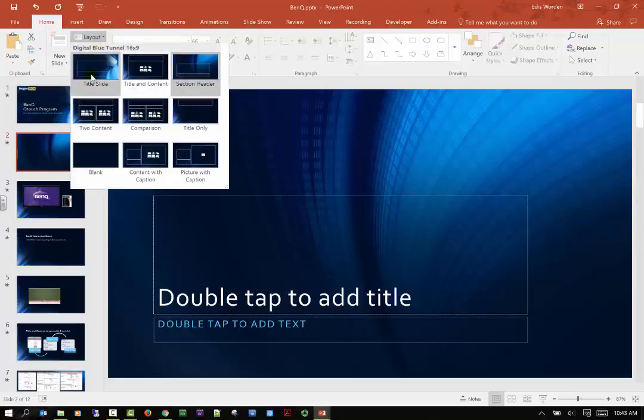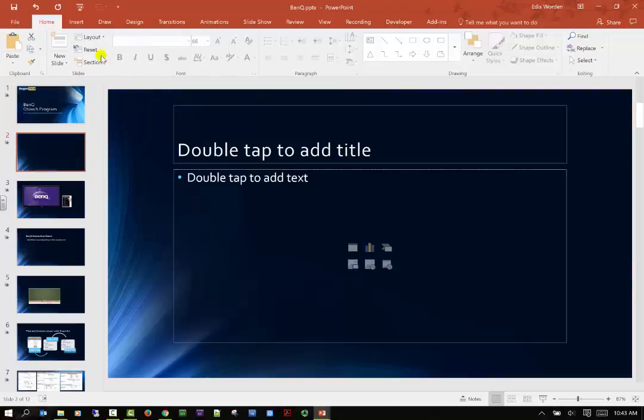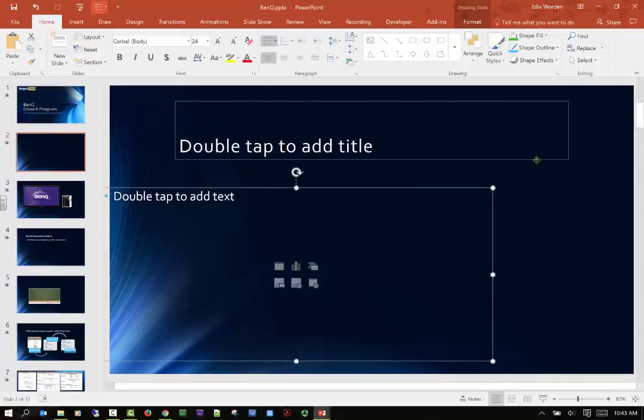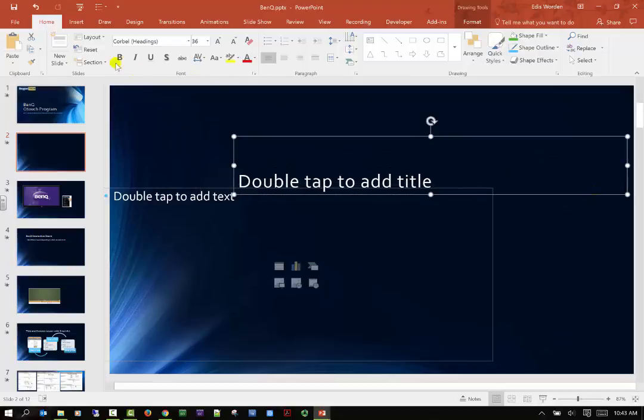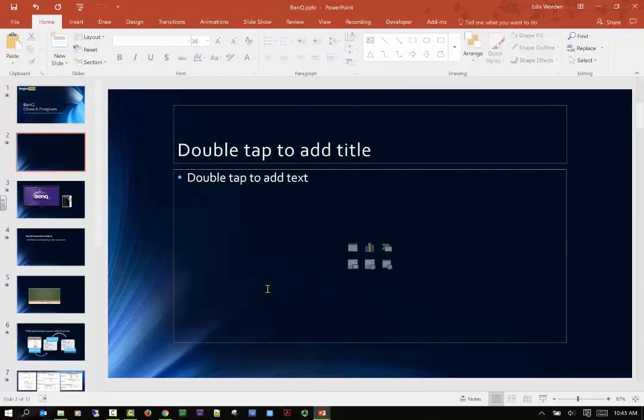Okay, I didn't mean to put it as just a title slide. I want it as a title and content. So then I can change it that way too. Or I can reset the slide. So you can see here, reset the position, size, and formatting of the slide placeholders to their default settings. So if I move this, say, over to here, and I move this here, and I really didn't like it, I could just hit reset, and it puts it back into the original set.